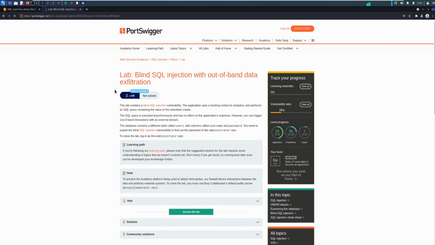This lab says, this lab contains a blind SQL injection vulnerability. The application uses a tracking cookie for analytics and performs a SQL query containing the value of a submitted cookie. The SQL query is executed asynchronously and has no effect on the application's response. However, you can trigger out-of-band interactions using an external domain. The database contains a different table called users with columns called username and password, and you need to use the blind SQL injection vulnerability to find the password of the user administrator. To solve the lab, log in as the administrator user. Great, let's give it a go.